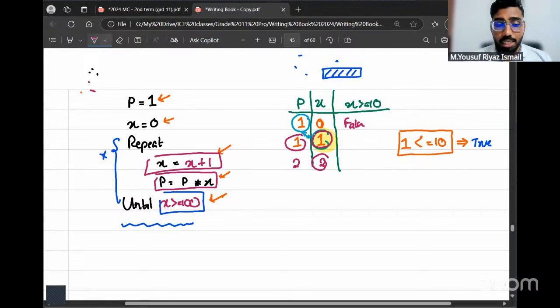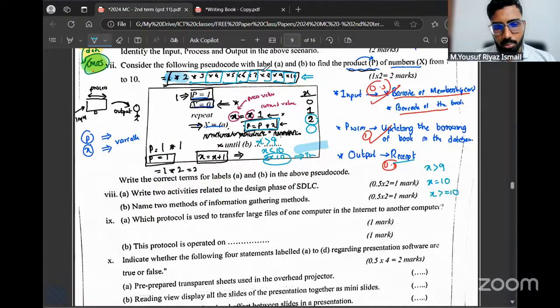Now, when you come and check, is x greater than or equal to 10? Currently, is the value of x greater than or equal to 10? No, it's false. So likewise, that loop is going to repeat again and again, and once the repetition is completed, you will get the answer: the product of numbers from 1 to 10. Is that clear, all of you?